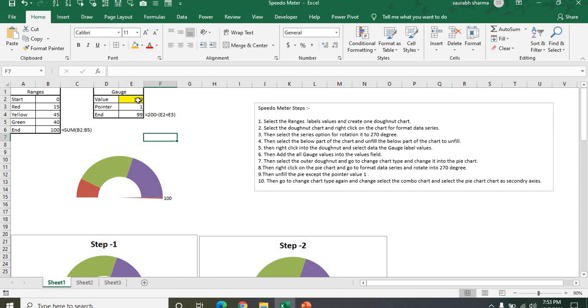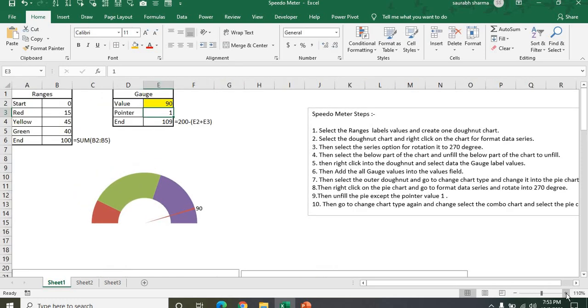Okay, if I change the value from here, let's suppose I'm putting the value 50. Now see here, my gauge is moving to 50. If I put 0, it moves to 0, and then if I put 90, it's moving to 90. So creating the speedometer is very easy. You need to create it and you can present it on the dashboard, and it's very useful and very interactive whenever you're using the speedometer.